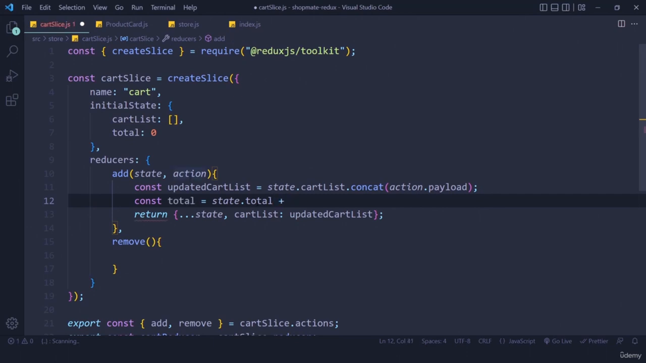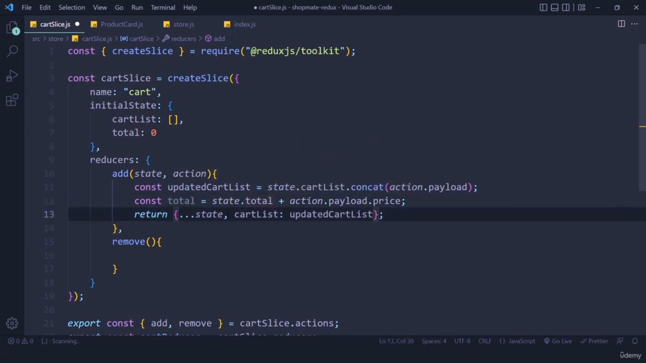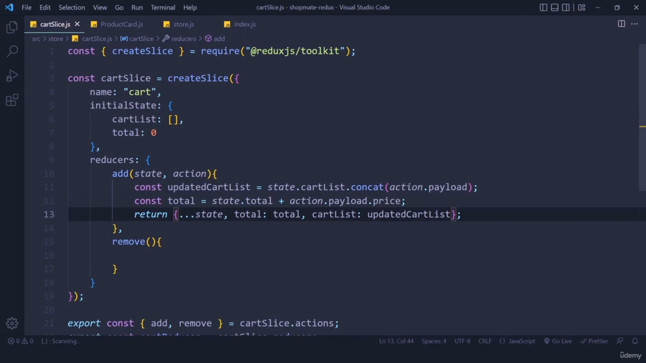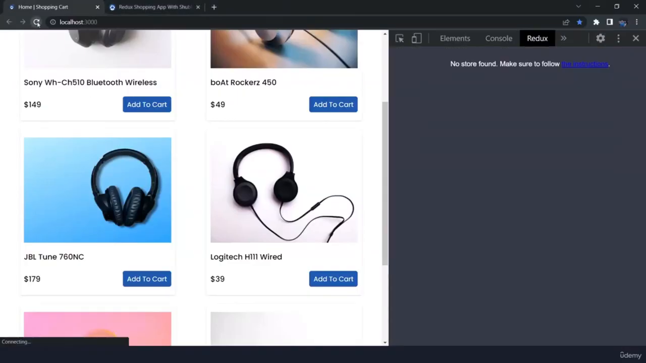What will be the addition? I am accessing the product right now. So let's say I have action.payload.price. Yep. So suppose my current value is 0 and my new product value is 149, so it will be 0 plus 149. So I am going to have a total. So I am going to update this total inside my return, and I am going to pass this total and add a comma.